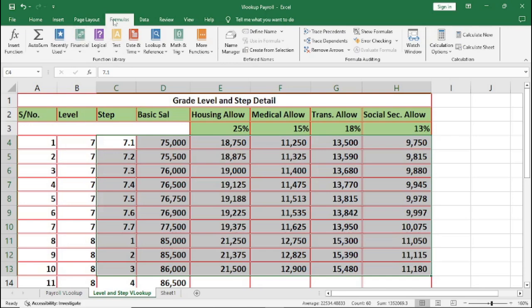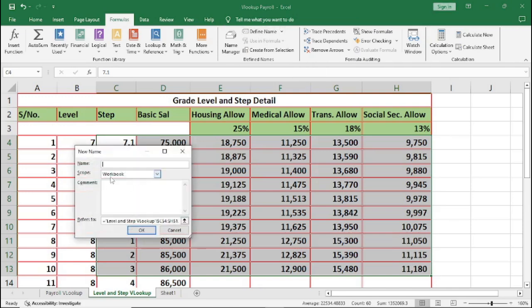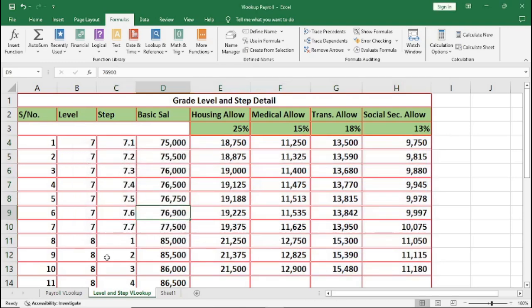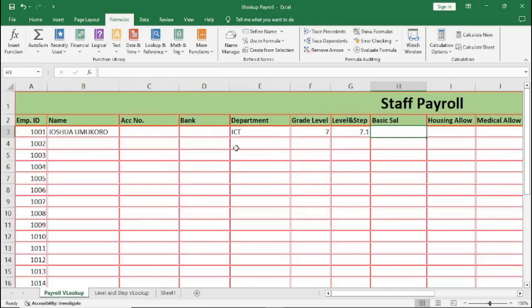All you need to do is go to your Formula menu. Under the Formula menu we have Defined Name. Click on Defined Name, and Excel asks what name we want to give that range. We want to call this range step. So we've given this range the name step. That is the table array that we are going to use for the lookup formula.